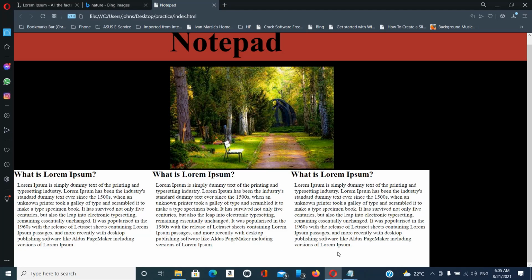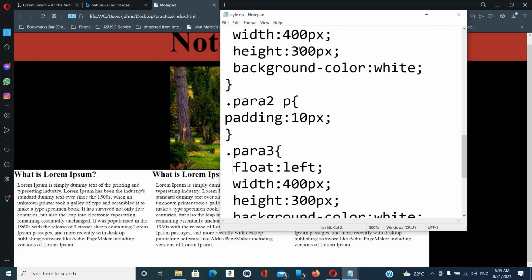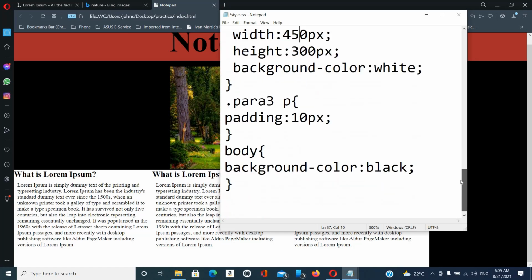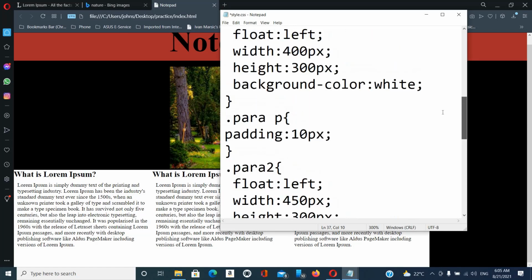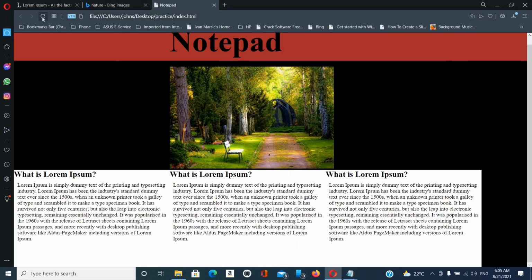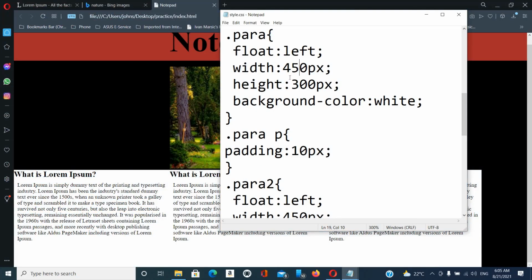Now I'm going to increase the width of the div. So I increase the width of the div to 450, and then this one 450, and the first one, sorry, 450. So let me see how it's going to work. Okay, yeah. So I'm going to increase it more. No, before I do that, I would like to do something.